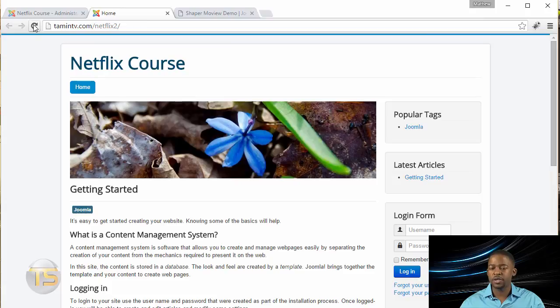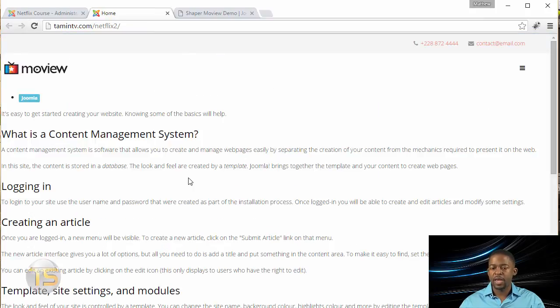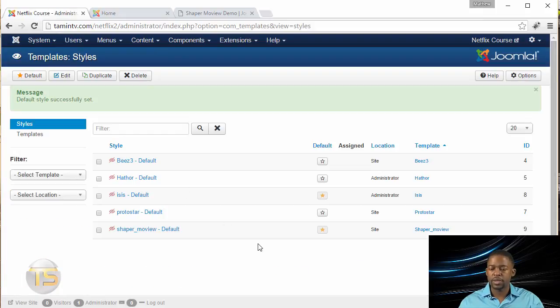Once we refresh this, you notice that you have a different design. I know that right now it looks all messed up and stuff all over, but that's okay. We're going to work on that. So once you've selected that, in the next lesson we're ready to start doing some customization to this. So let's move on to the next lesson.